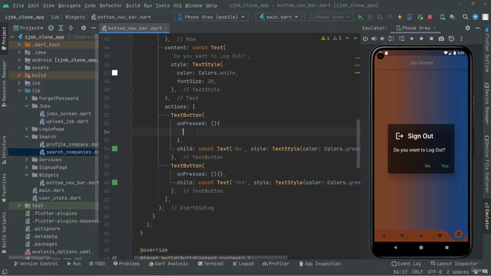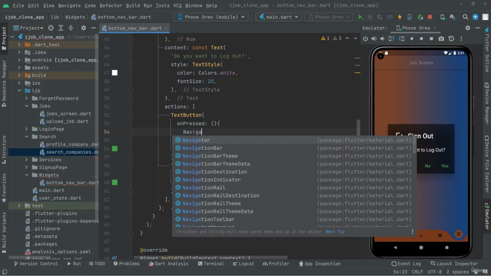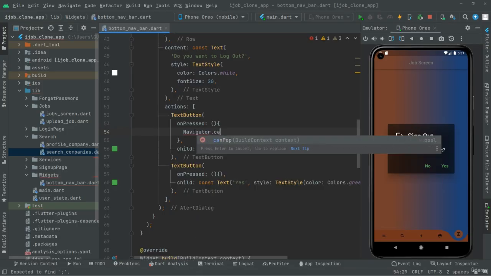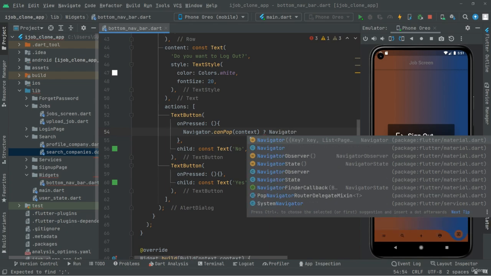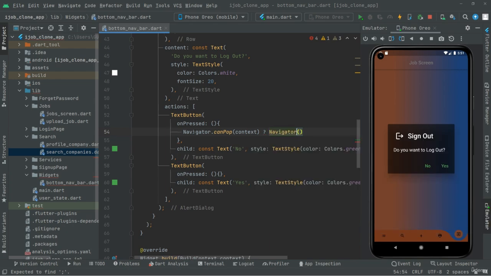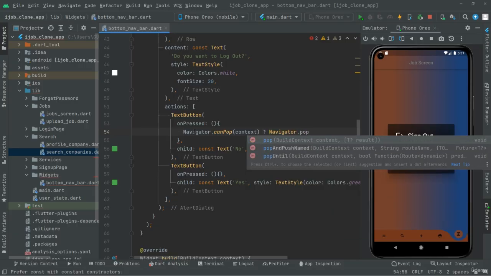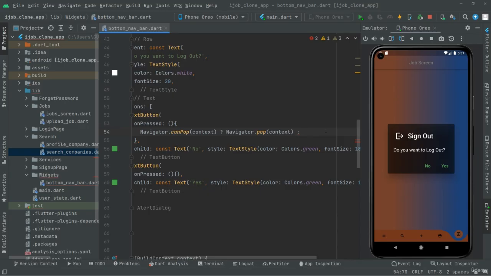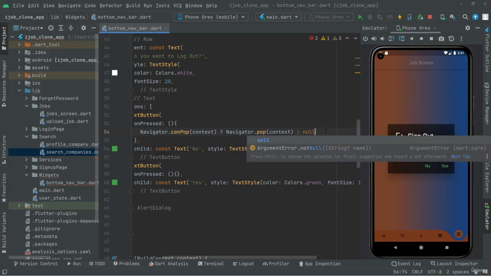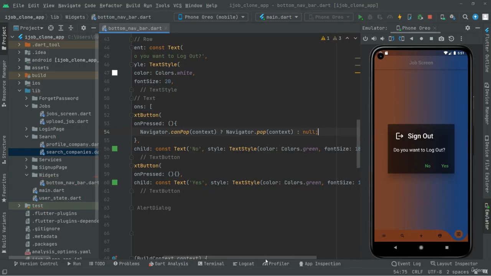There we go. So we will say Navigator.canPop, if there is any kind of dialog box, if one appears, then in that case we remove it with the help of Navigator.pop(context), so it will remove it. And if there is no loading dialog box, then nothing happens for no. Semicolon at the end.